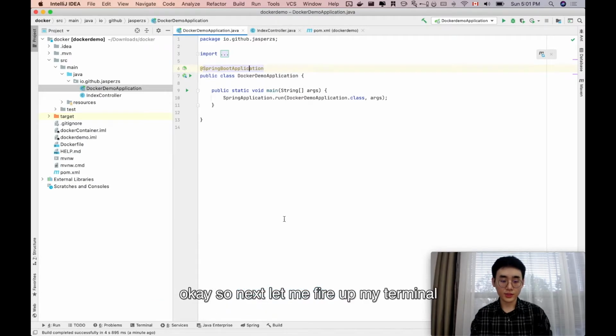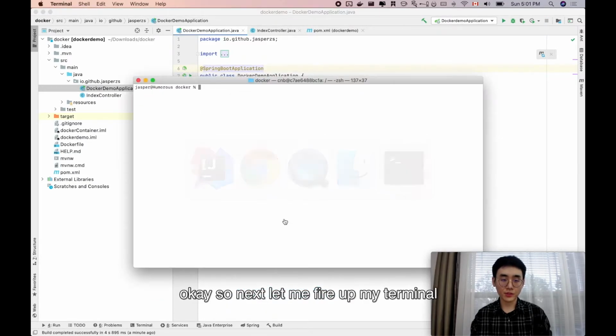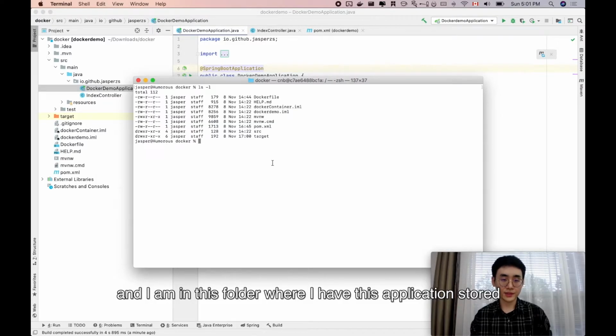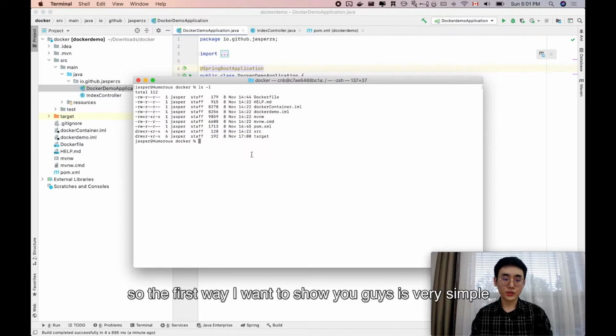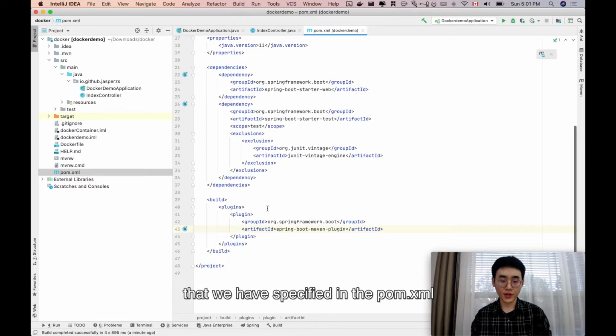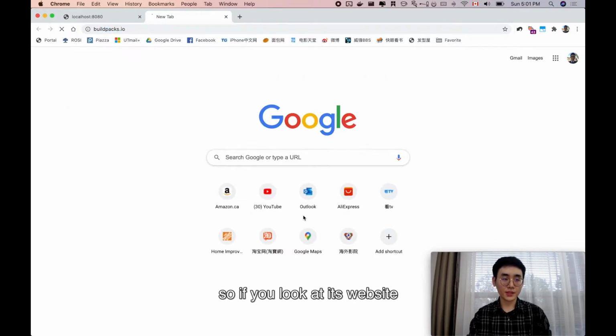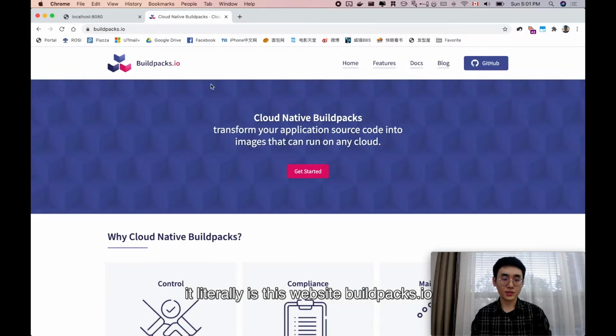Okay, so next, let me fire up my terminal. And I am in this folder where I have this application stored. So the first way I want to show you guys is very simple. It's actually powered by the Spring Boot Maven plugin that we have specified in the POM XML. It basically uses a tool called Buildpacks. If you look at this website, it's buildpacks.io.